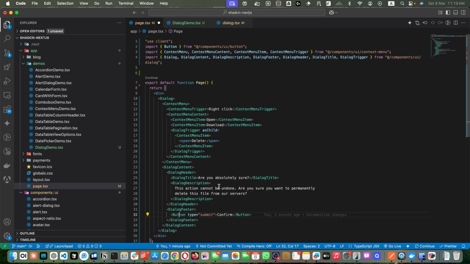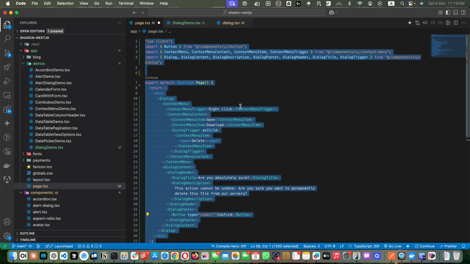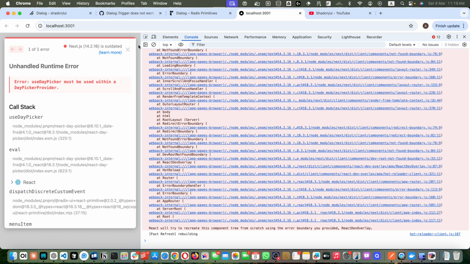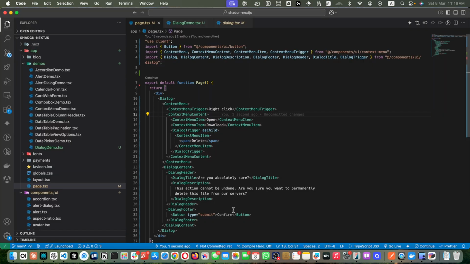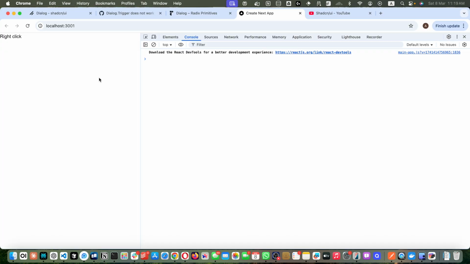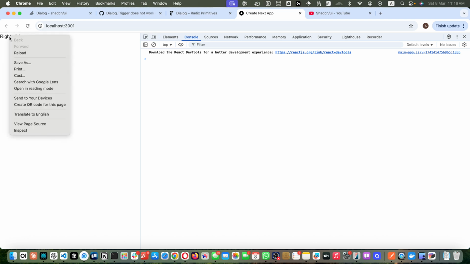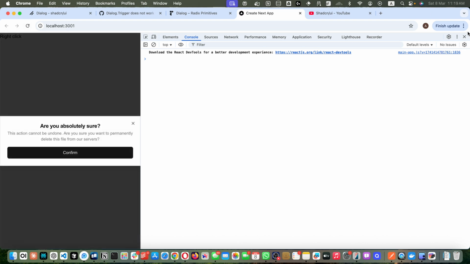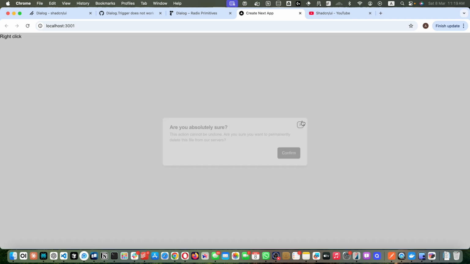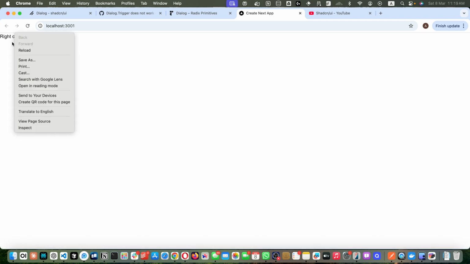All right, I have added all of the import statements, and now we should test it. Reload it and right click on it. We see our dropdown menu. Okay, on delete it works. So basically the trigger is on the delete button. So if you click on delete, then it should open. So right click on it, click on delete, and we see the dialog. You can close it or do whatever you want to do with that.